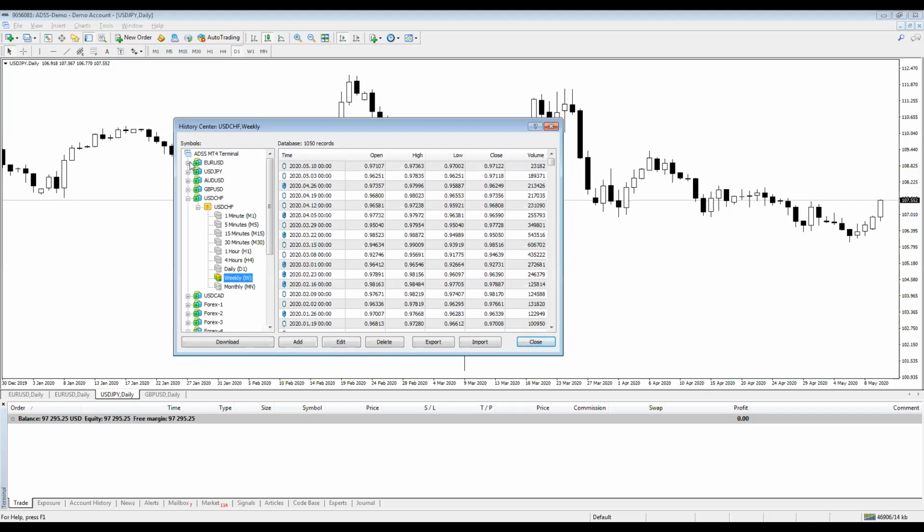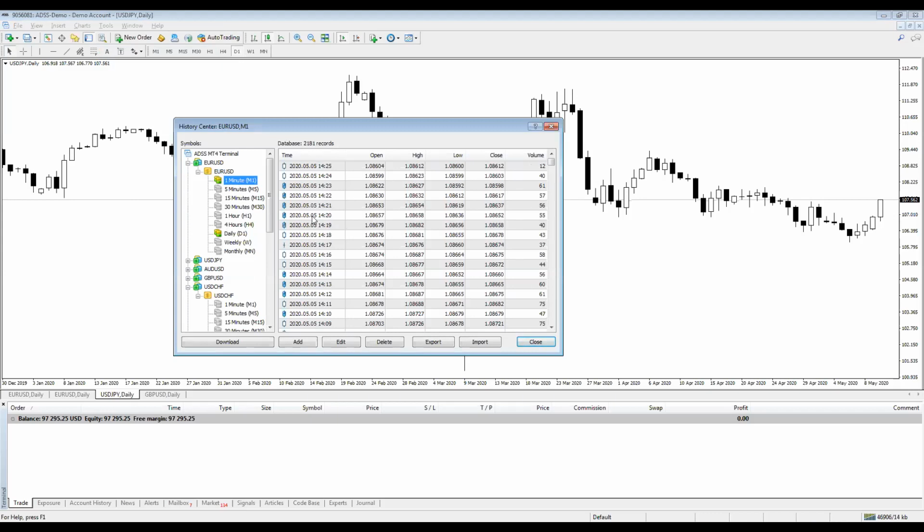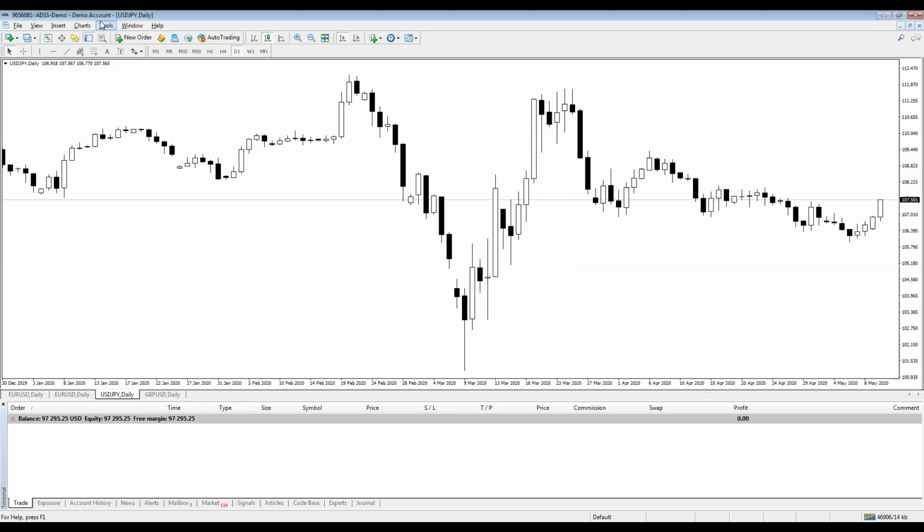So let's say, for example, you want to export some data. You choose the market, you choose the chart that you want to use. Let's say you want to export 1 minute data of euro-dollar. Double click, and you can see all the data here: open, high, low, close, volume, and you can export it. Okay, and that's in there.